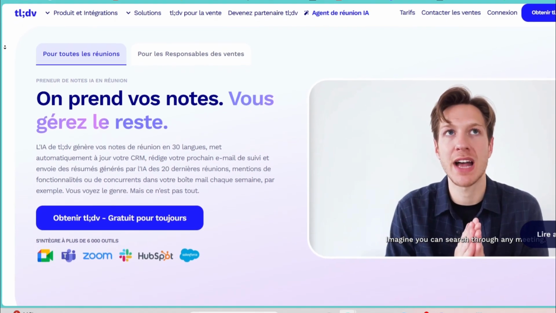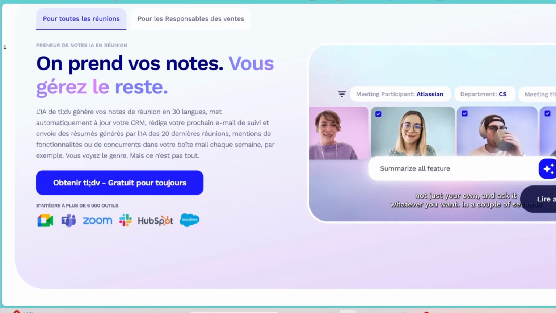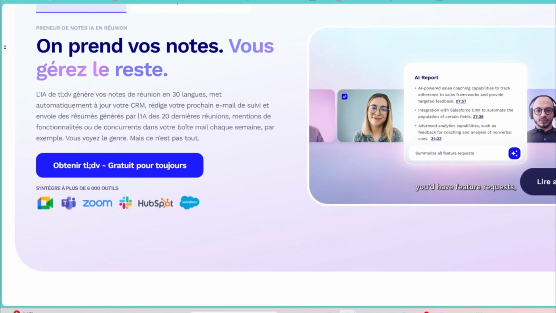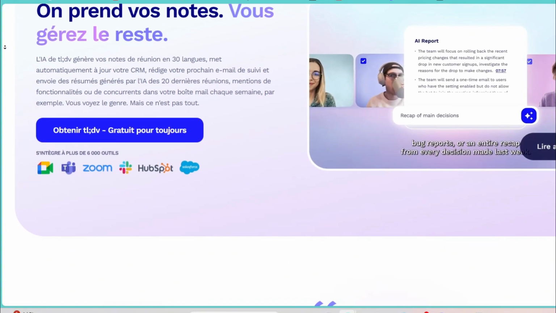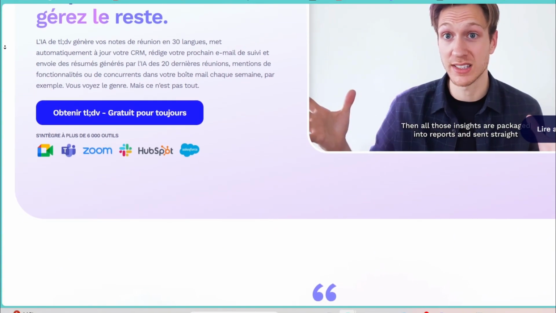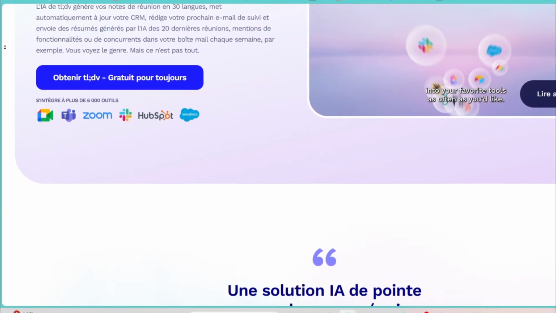Are you tired of sitting through long and boring online meetings, wasting hours trying to catch important points, and struggling to write proper meeting notes? What if I told you there's a tool that can automatically record, transcribe, summarize, and even highlight your meetings while you sit back and focus on what really matters?